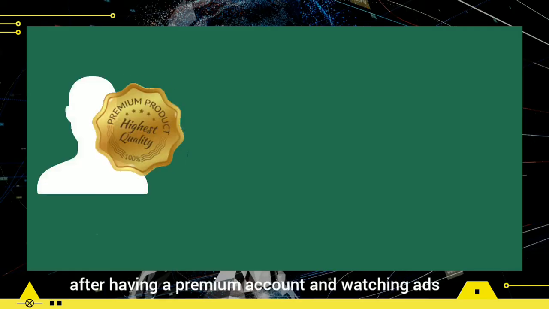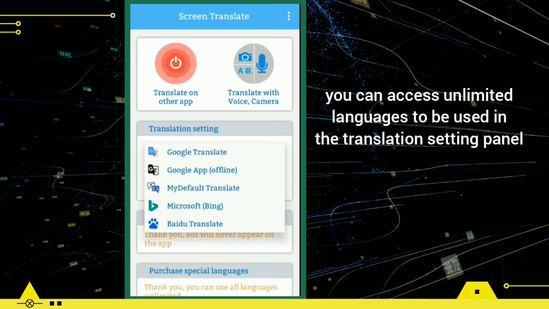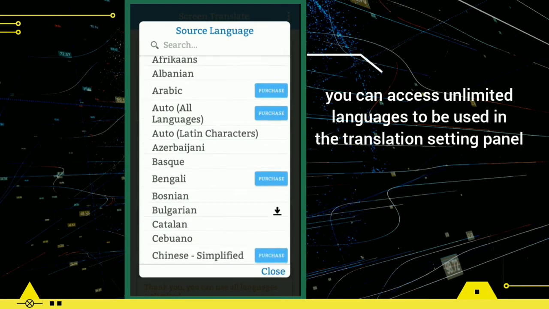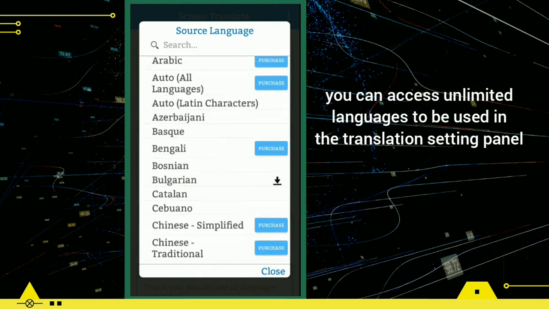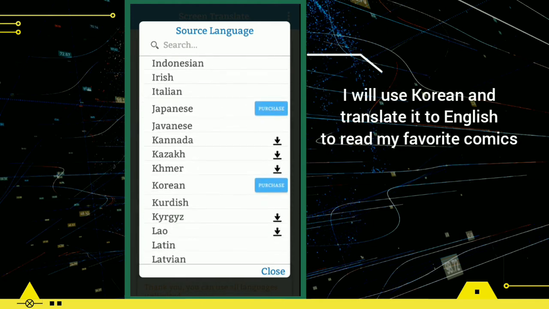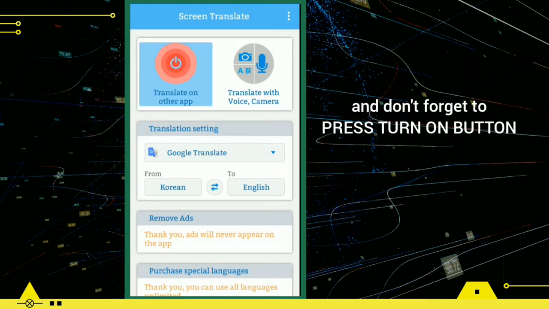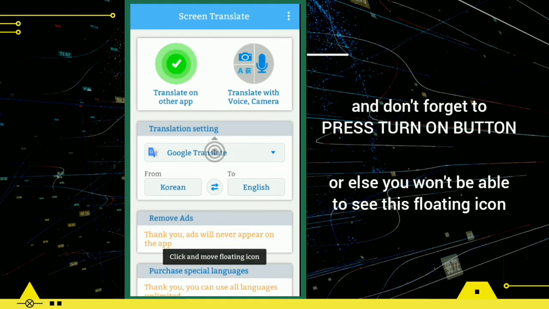After having a premium account and watching ads, you can access unlimited languages to be used in the translation settings. I will use Korean and translate it to English to read my favorite comics. And don't forget to press the turn on button, or else you won't be able to see this floating icon.